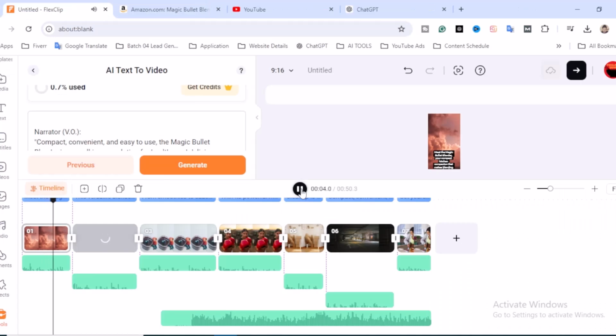Meet the Magic Bullet Blender, your compact kitchen companion that makes blending. This versatile blender comes with everything you need: cups, lids, and blades, all perfectly sized for individual servings. From smoothies to sauces, the Magic Bullet blends, mixes, and chops in seconds.